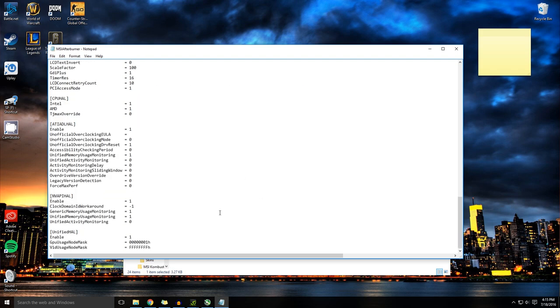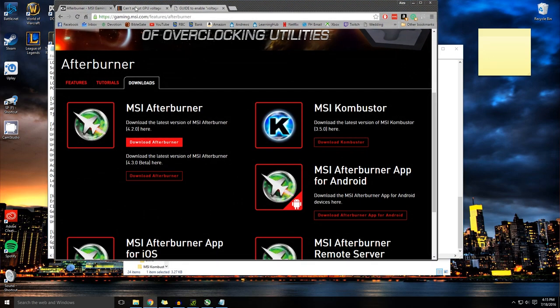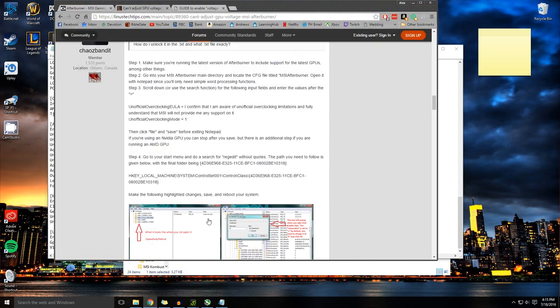Okay, and once you're there, you're going to see this ATI ADL HAL. Okay, this is the area that you're going to be manipulating. And you can find this anywhere. Basically, if you go on Google and type in MSI Afterburner core voltage, this is going to be the major thing that comes up. So I'm just on linustechtips.com, and it says make sure you're running Afterburner. Cool. Then it tells you this is what you want to change.